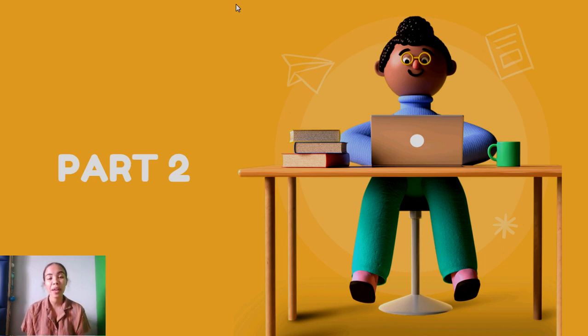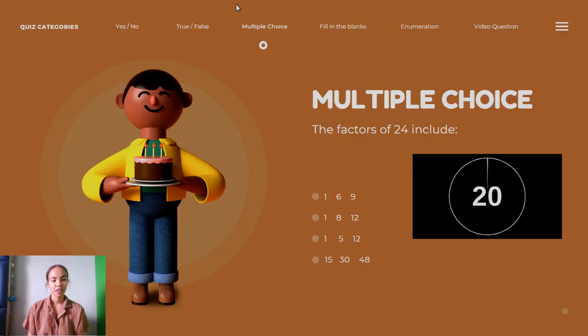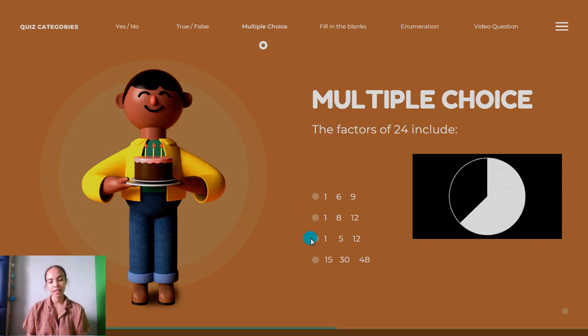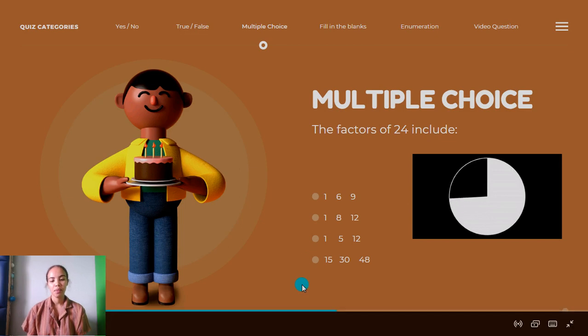So you have to choose the best answer. Factors of 24 include, this is not all the factors, but which of these are factors of 24? Is it, let's call it A, B, C, or D?